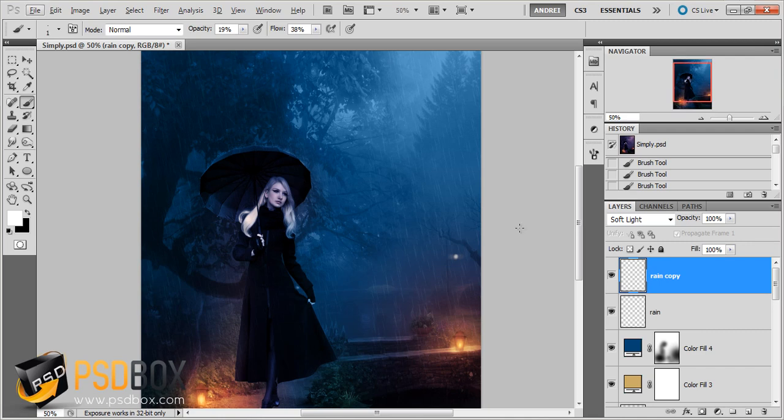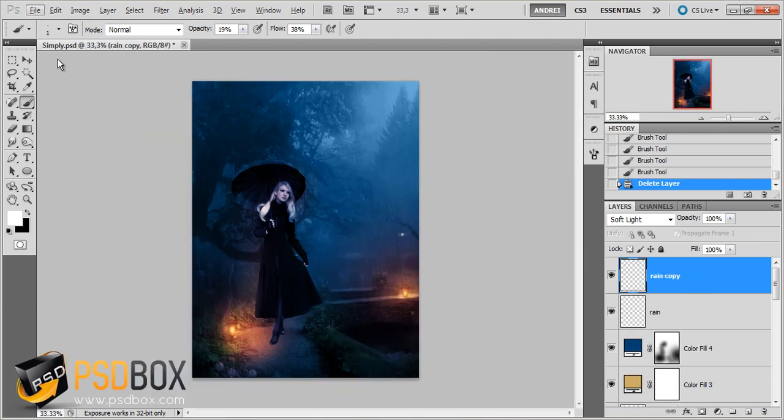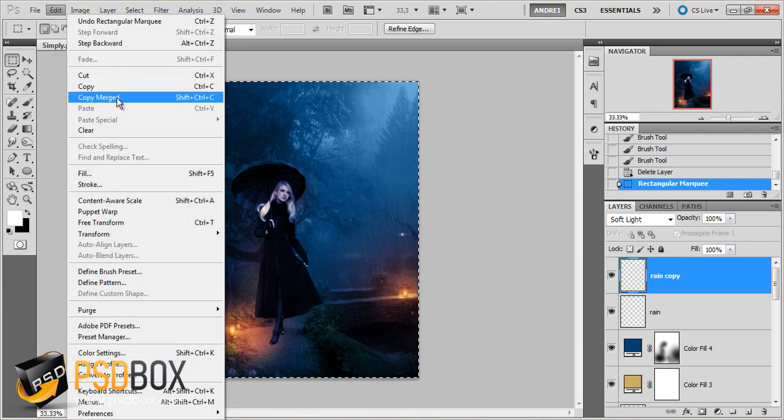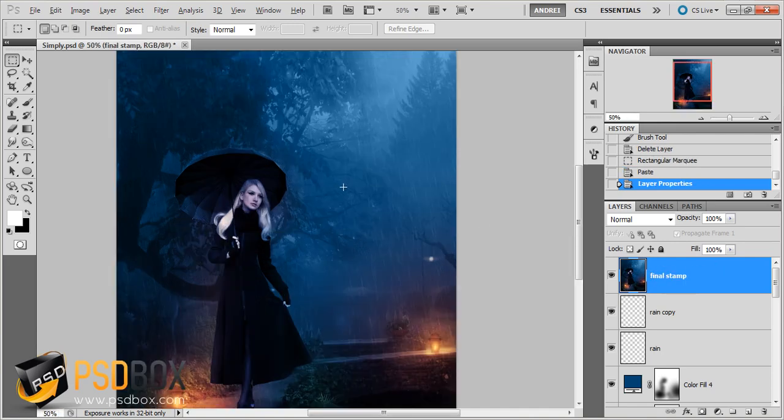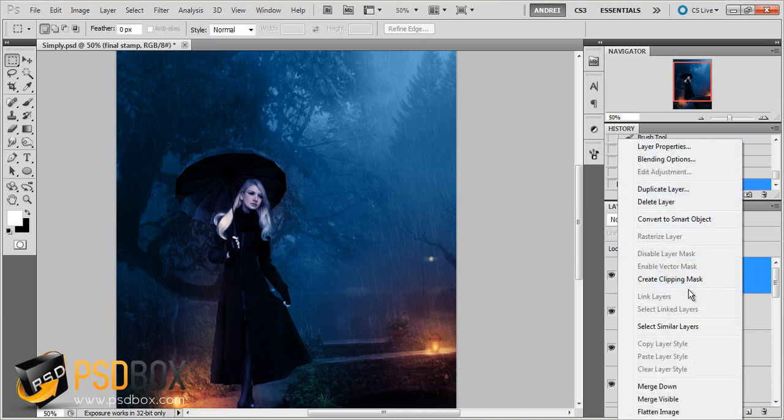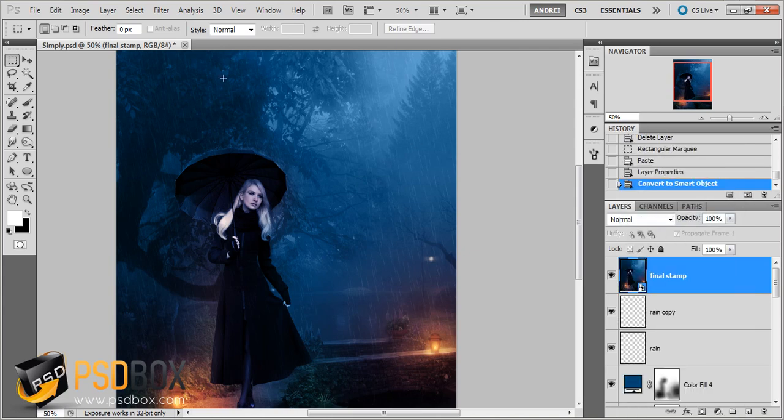And once you get here, you can create a stamp if you press Shift, Control, Alt and E. Or another way of doing that is select the entire canvas and go to Edit, Copy Merged, and then paste the image, and there you have it. And I usually name this Final Stamp, and this is where I add filters to give the final effects, and I usually convert this into a smart object.